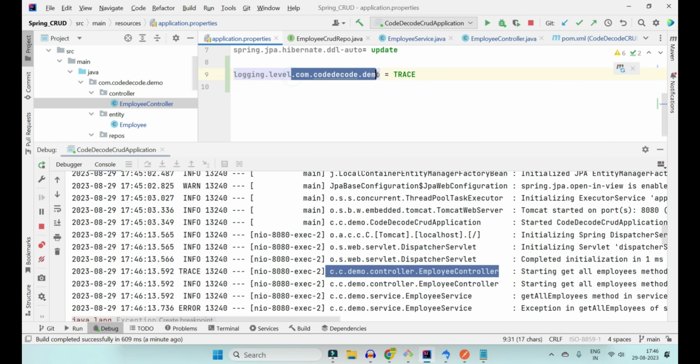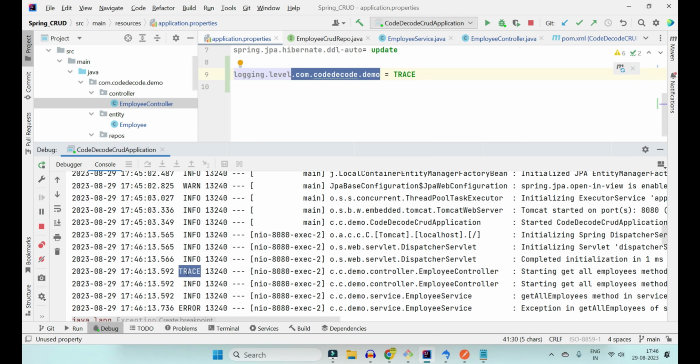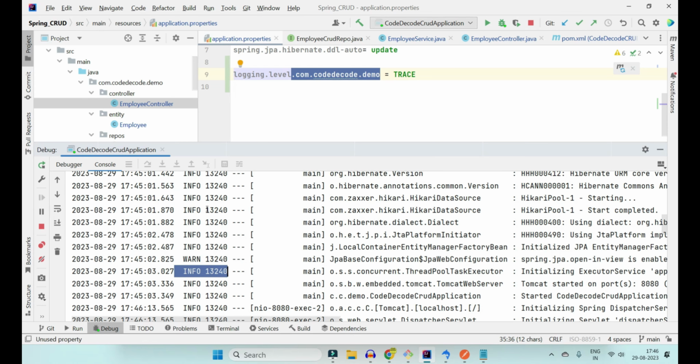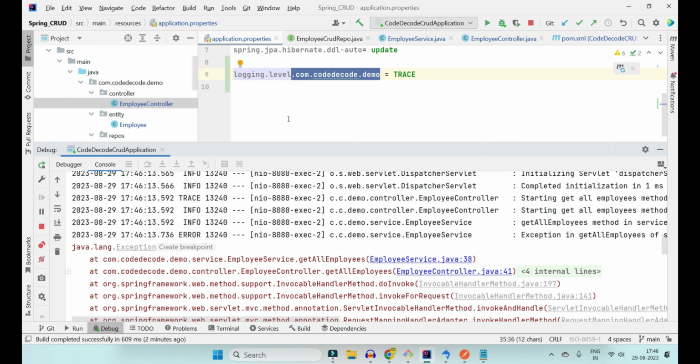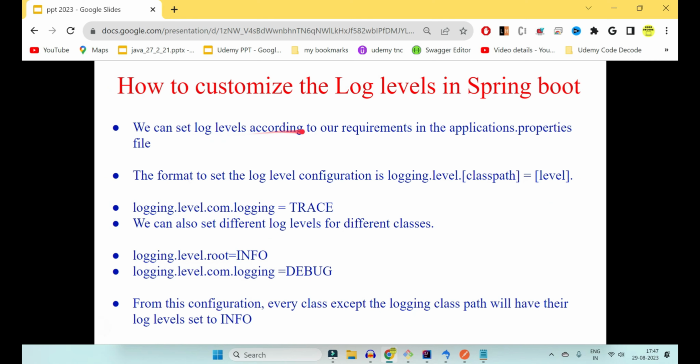So this is how with codedecode demo, you have set it to trace level. Thus you are able to see the trace, info, error, warning, everything. But for all other packages like these, you only have warning, information and error. That's it. No trace, no debug. So this is how you can customize your logs only at some package level also. So we can set the log levels according to the requirements of the application.